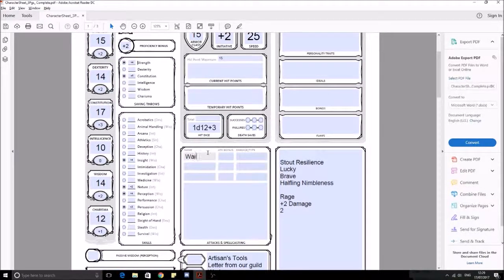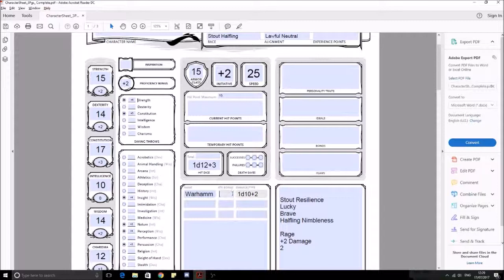Our warhammer is going to be hopefully kind of effective. Let's see. How much damage did the average warhammer do? 1d8, versatile 1d10. So they don't have a shield right now, so I'm going to say that d10 because we are only going to be using it on its own. And then we've got a +4 attack bonus with it, which isn't bad.